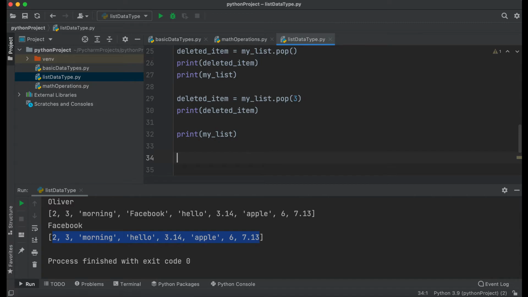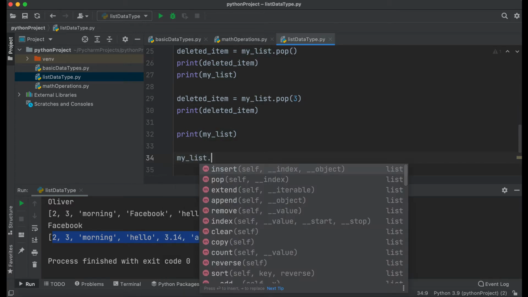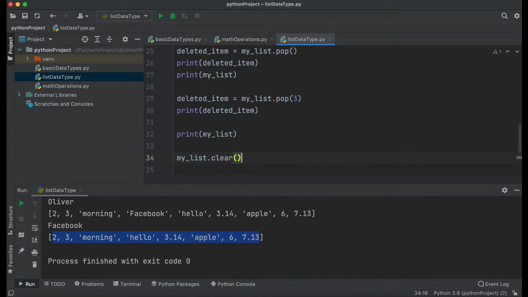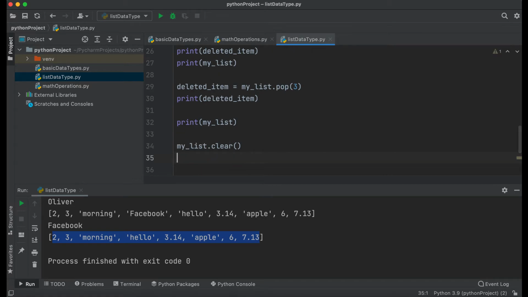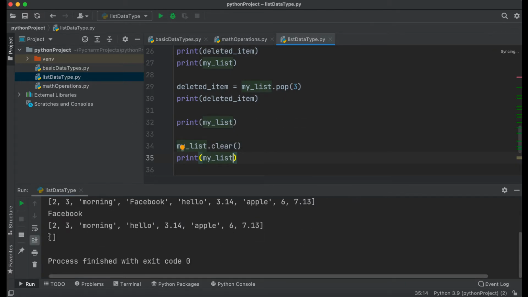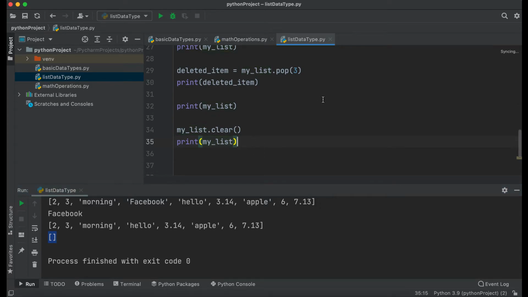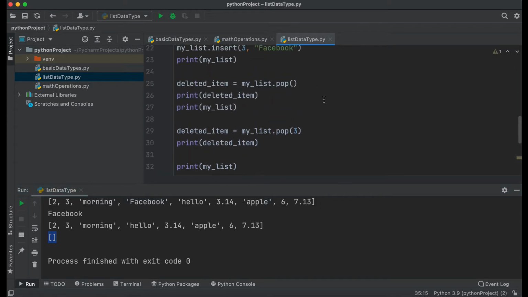Another method is the clear method. That is basically if you want to just remove all the elements from your list, to make the list empty, you can say my list dot clear. You run this, and when you print my list, as you see, it just returned an empty list. So that means it removed all the elements from your list.